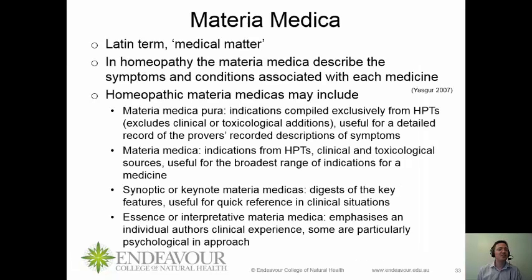So look at the term materia medica. It's a Latin term. It basically means medical matter. It's the substance which is used medicinally. So it's about the material that we treat people with. In homeopathy, materia medicas describe the symptoms and conditions associated with each medicine. So we go to our materia medica and look up a specific medicine, whatever it is, and it tells us all the symptoms that are associated with that particular medicine, the things that that medicine is used to treat.